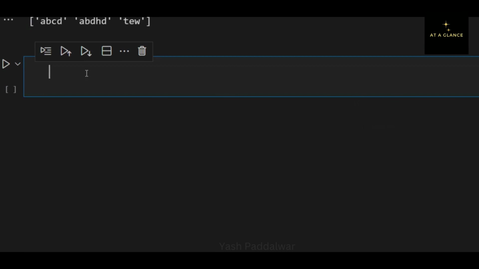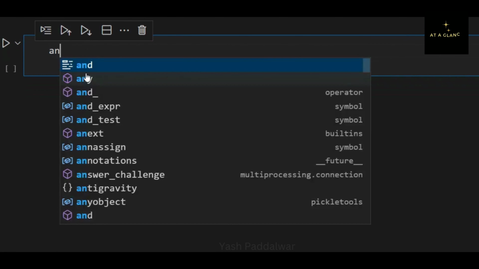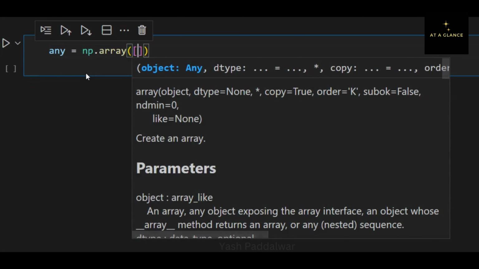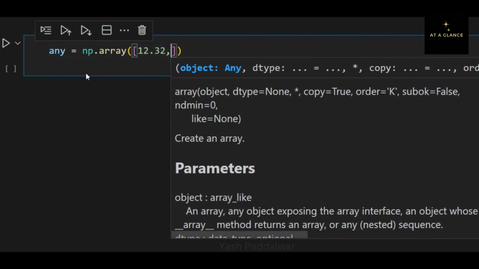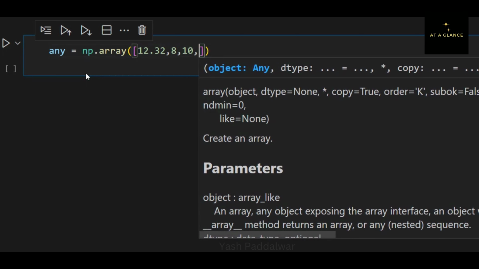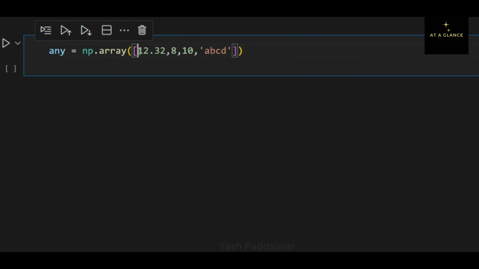Similarly, you can try to create any other array of any data type, for example boolean. Now let's try to define an array which violates the rule of arrays, which is that it stores elements of the same data type. So here I am passing a list of elements which contains integers, floats, and strings. Now let's execute this cell. So you can see that the cell has got executed successfully.